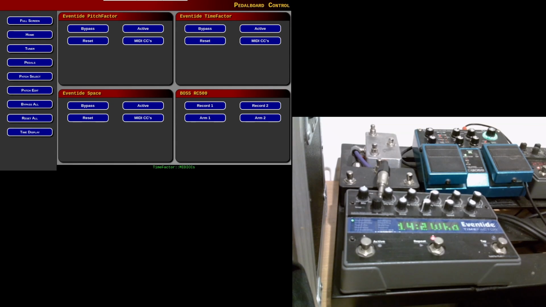Okay, we're back with a new video on the Eventide Time Factor WebMIDI control panel. This is currently showing you the pedal and the Raspberry Pi interface. The interface I'm just capturing over VNC at the moment. Let's have a closer look at the interface. There we go.